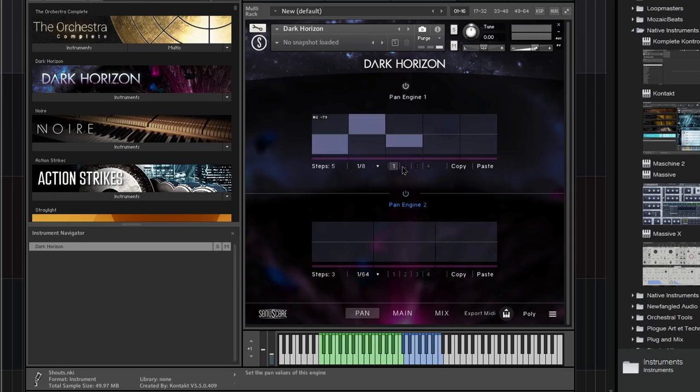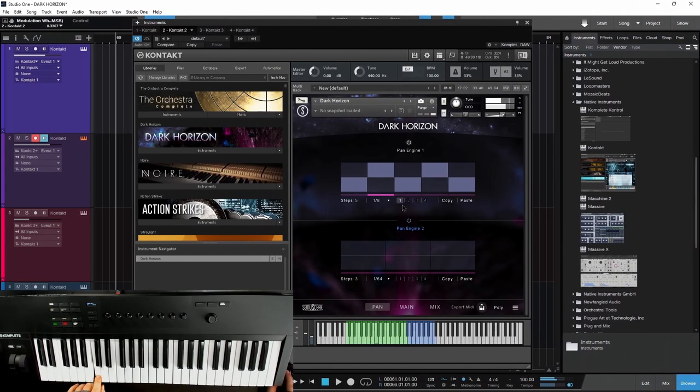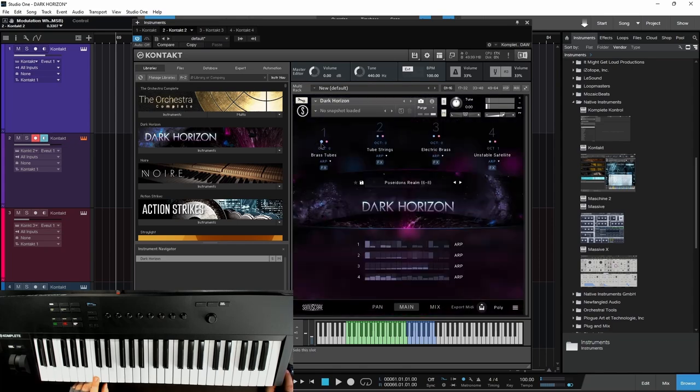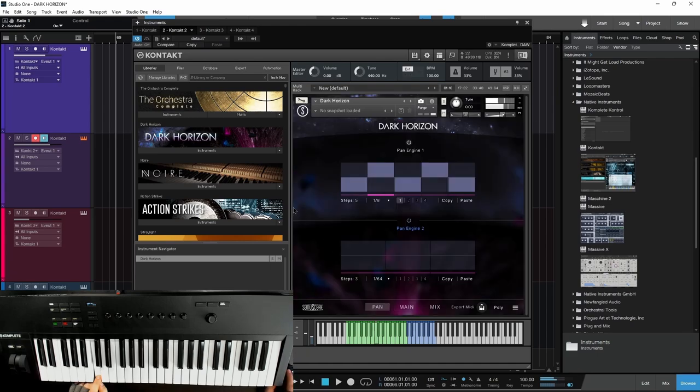Drag in any changes that you want. Right now I have the number one slot assigned, so let me just solo that. Now we can see that it's panning back and forth. Of course, speed it up if you want, slow it down, add more steps, etc. Go back to an eighth.